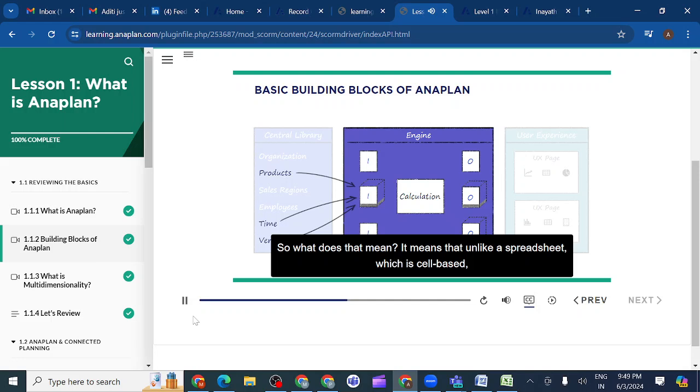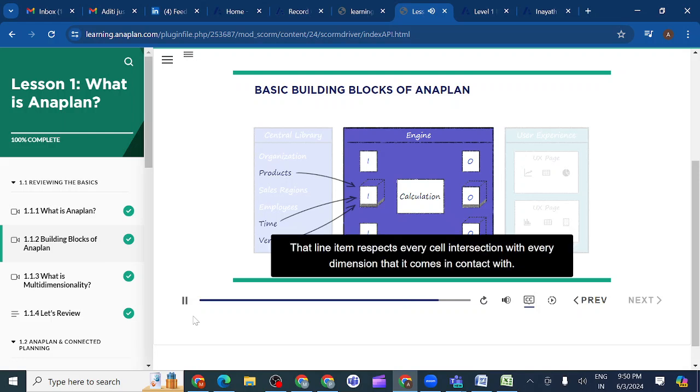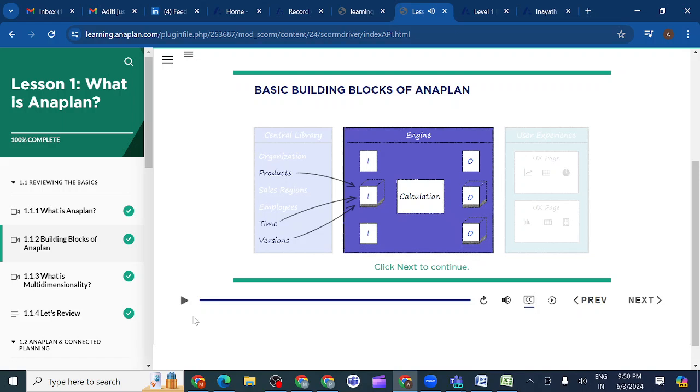So what does that mean? It means that unlike a spreadsheet, which is cell-based, Anaplan is line item-based within the context of different dimensions. In a spreadsheet, you enter a formula in each cell. In Anaplan, you enter the formula once in a line item. That line item respects every cell intersection with every dimension that it comes in contact with.